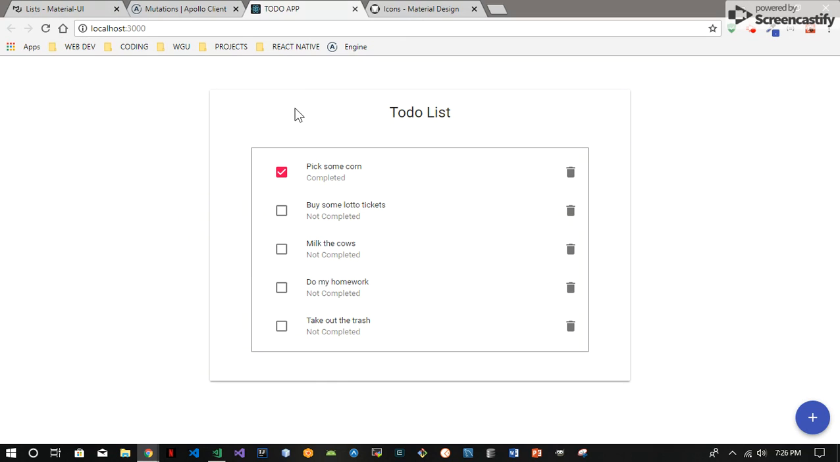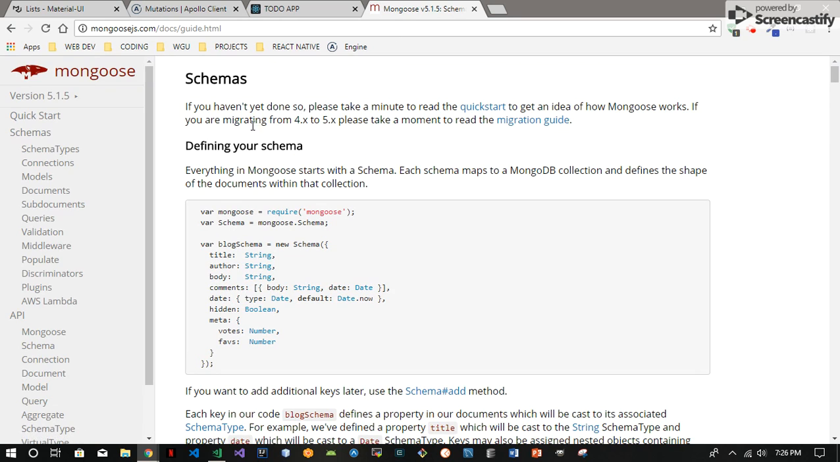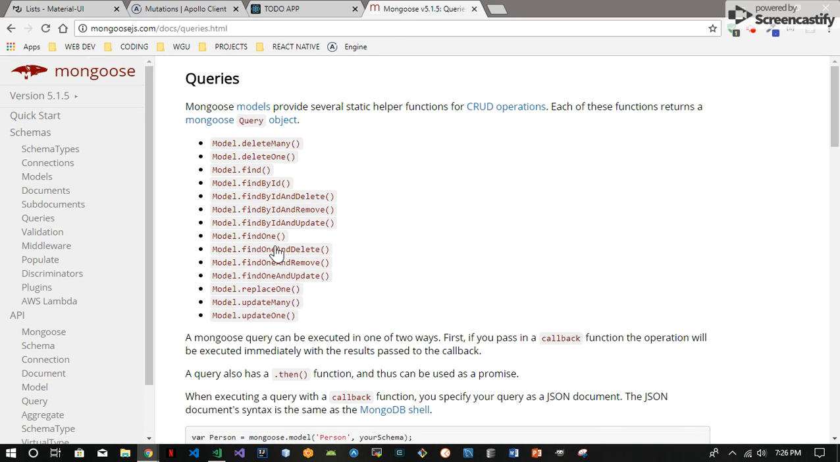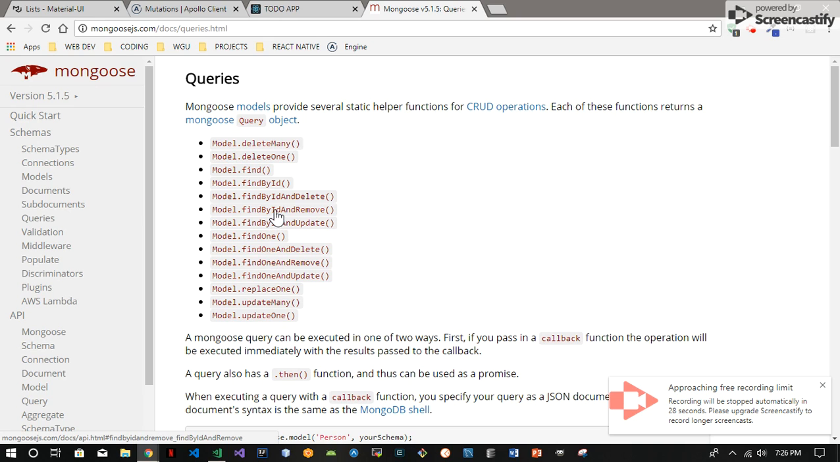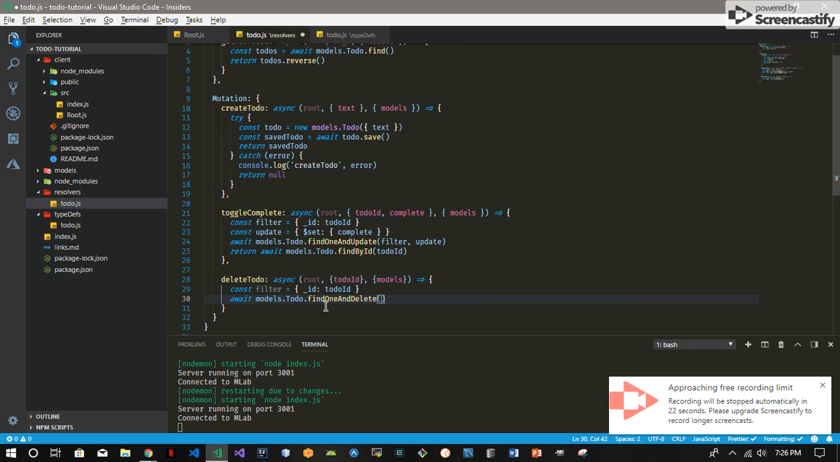Let me just go over to, we're going to go to Mongoose real quick and make sure we've got the right one. Okay, find by ID and remove. That's even better. That's perfect. We're going to use find by ID and remove. So we don't even need the filter line. We can just say find by ID and remove, passing in the to-do ID. We'll finish this up later.